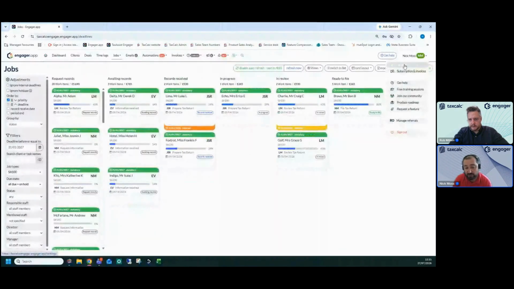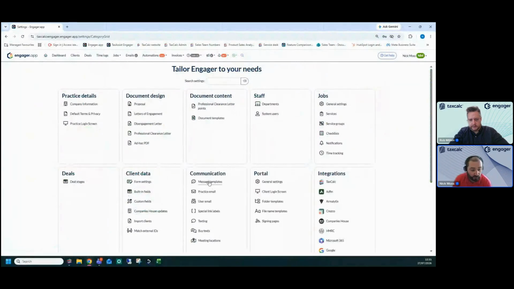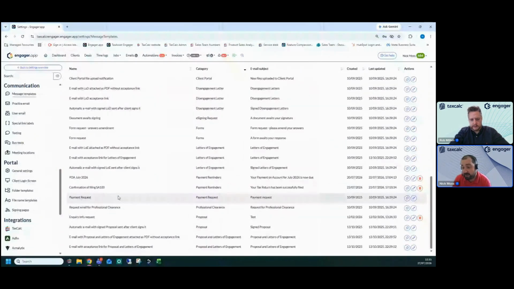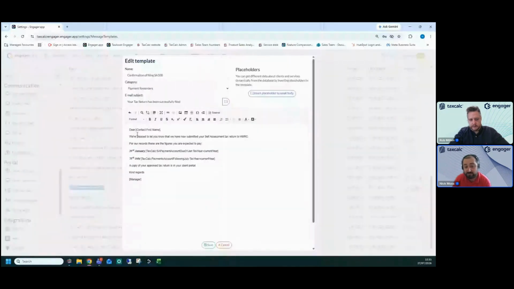If I show you another email template under communication, if I sort it by category, I've created one called confirmation of filing SA 100. Some of you may do this already. The template says something like, dear client's first name, we're pleased to let you know you submitted your self-assessment tax return. Per our records, these are the figures you're expected to pay: 31st of January with the correct placeholder that tells you what needs to be paid, and then 31st of July current year. So it's going to pull through that information from the latest filed tax return.